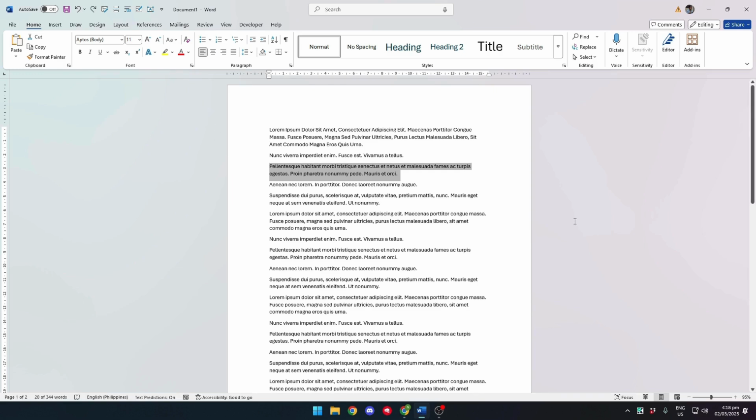So what we can do is highlight our text. Now click on the Home tab, and right here under the font section, you'll see this option. And when you click it, you'll see that you have the option to change it into a sentence case, a lowercase, an uppercase, a capitalize each word, or the opposite, which is a toggle case where the first letter is small letter and the other letters are capital letters.